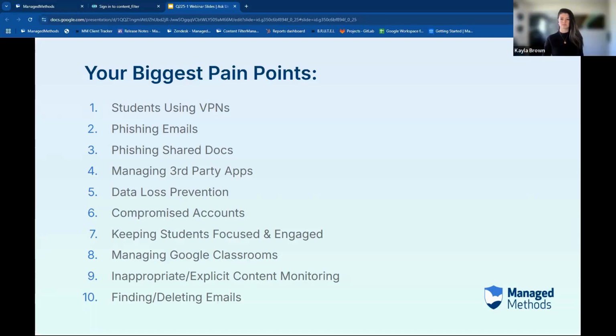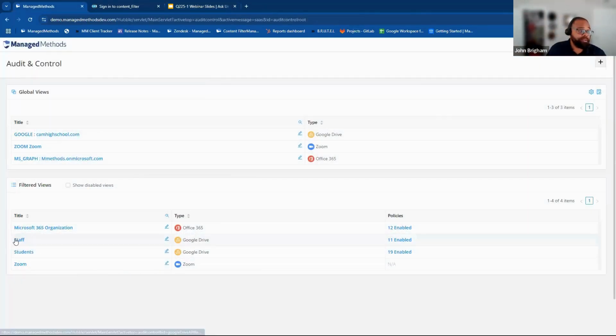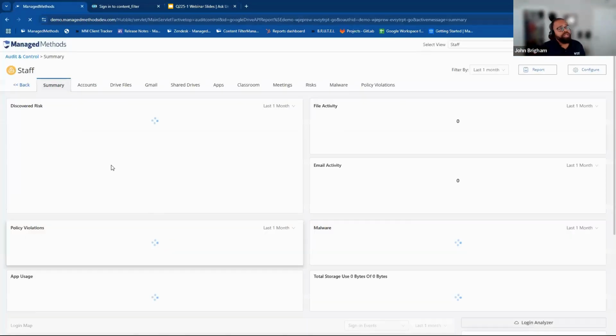So we have found probably 5 documents in the last few years where staff inadvertently were trying to share documents that should not have been shared outside the organization. And managed methods is the tool that alerted us to it. Exactly, kind of what Bob was saying with managed methods.